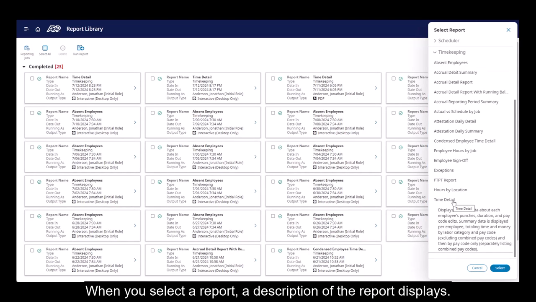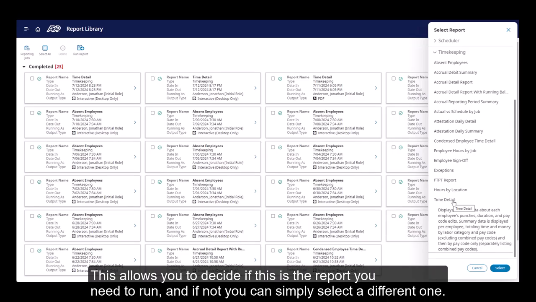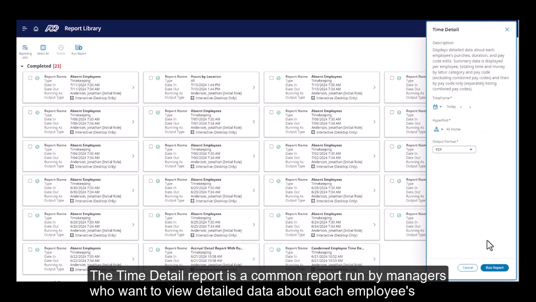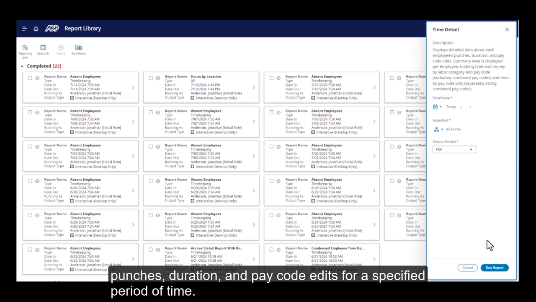When you select a report, a description of the report displays. This allows you to decide if this is the report you need to run, and if not, you can simply select a different one. The Time Detail Report is a common report run by managers who want to view detailed data about each employee's punches, duration, and pay code edits for a specified period of time.